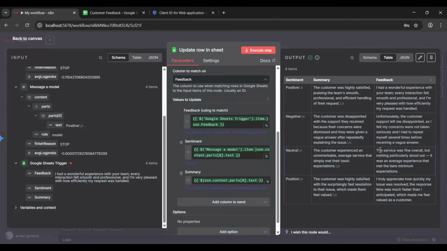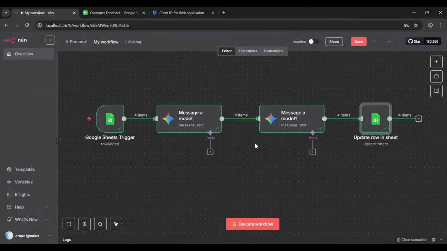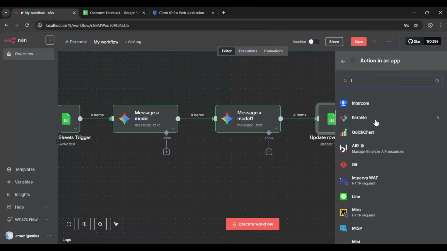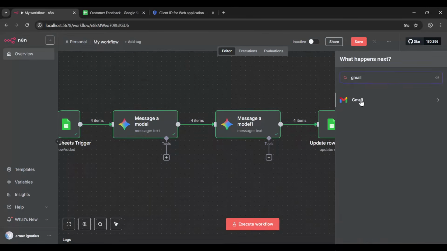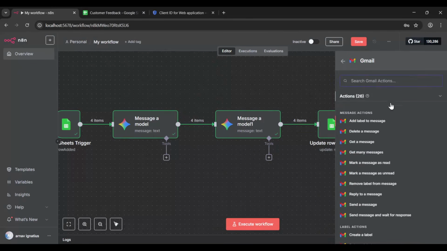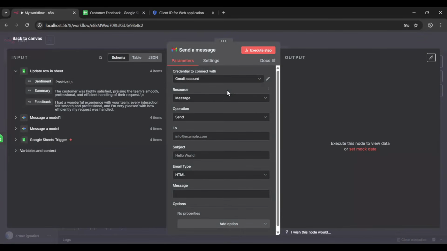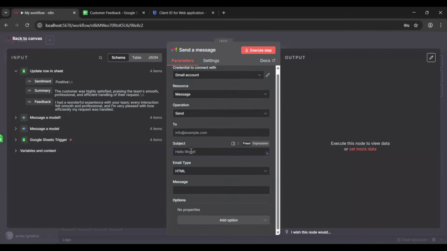Now let's make things a bit more interesting. Let's actually send an email each time that an update is done. For that, we will have to now add a mail. We'll go to Gmail. We have actions here, send a message. So the Gmail is configured. The resource we want to send is a message. So let's put a title.